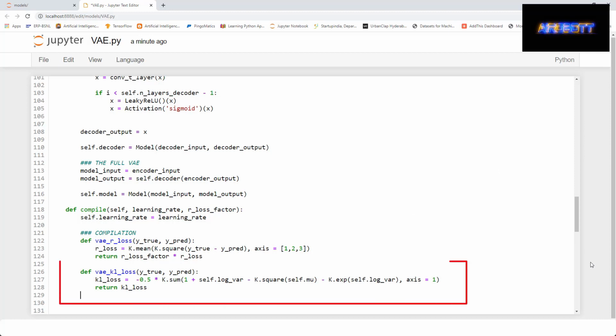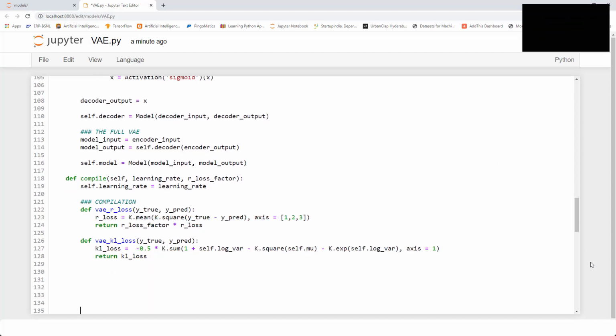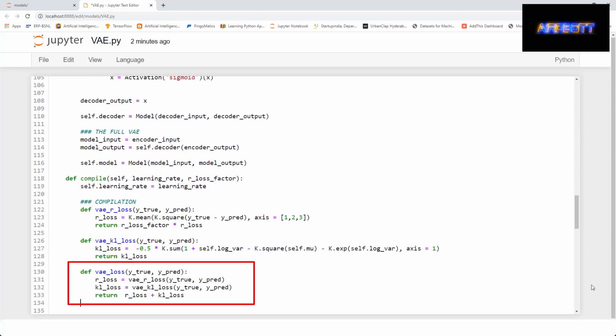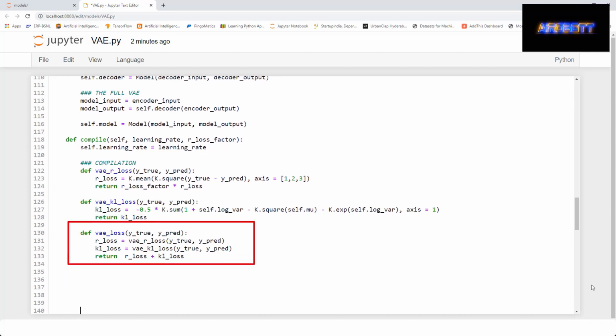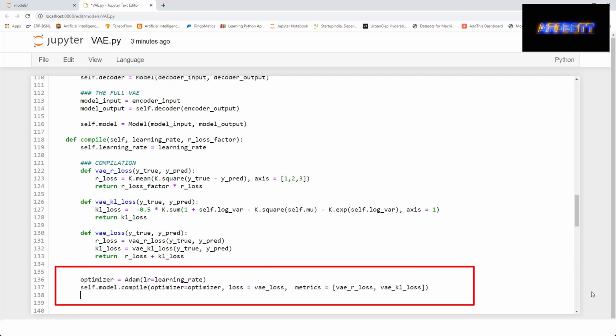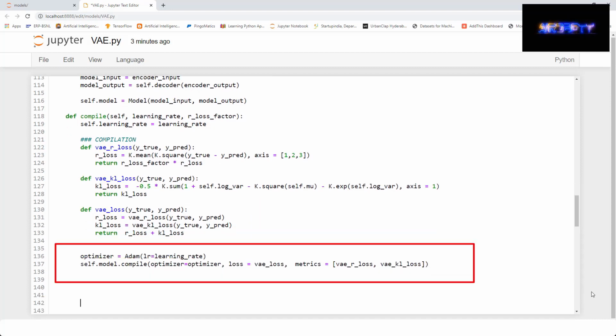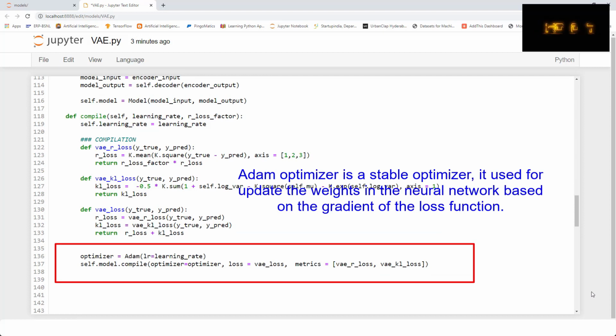This function is for KL divergence loss. This function is for total loss. With this function, the reconstruction and KL divergence losses are added. This is for the Adam optimizer for compilation. Adam optimizer is a stable optimizer. It is used to update the weights in the neural network based on the gradient of the loss function.